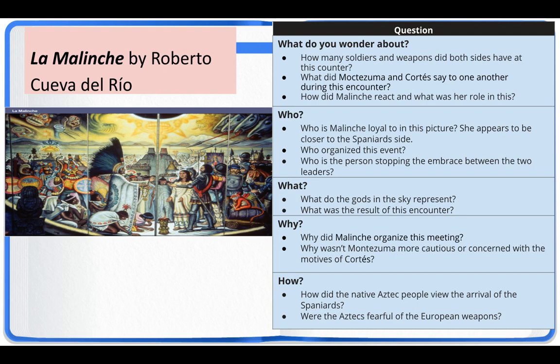We may also be wondering some whys. Why did Malinche organize this meeting? And why wasn't Montezuma more cautious or concerned with the motives of Cortez? And last but not least, how? How did the native Aztec people view the arrival of the Spaniards? And were the Aztecs fearful of the European weapons? These are all great questions to really consider after deeply viewing and analyzing this image.